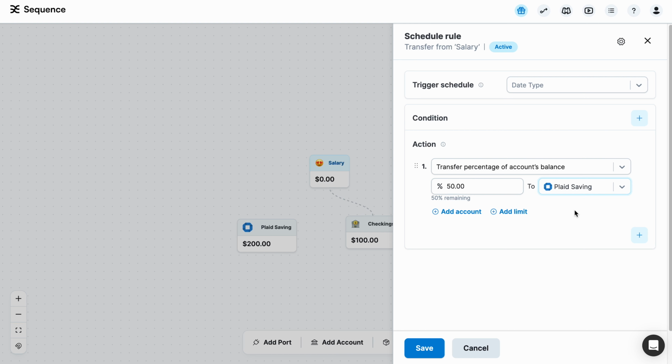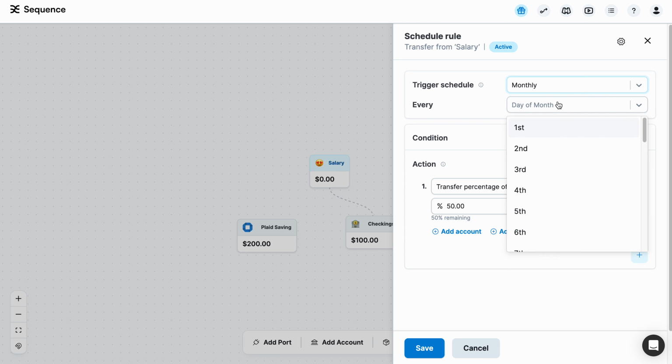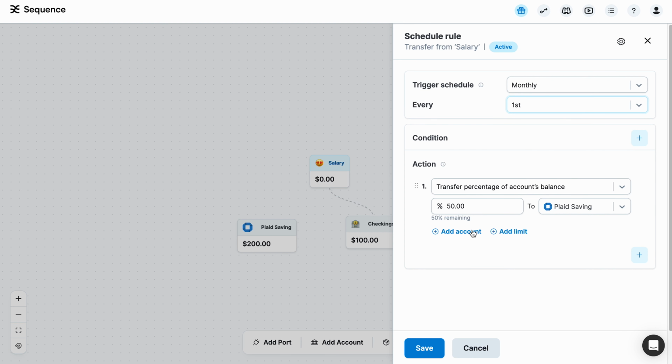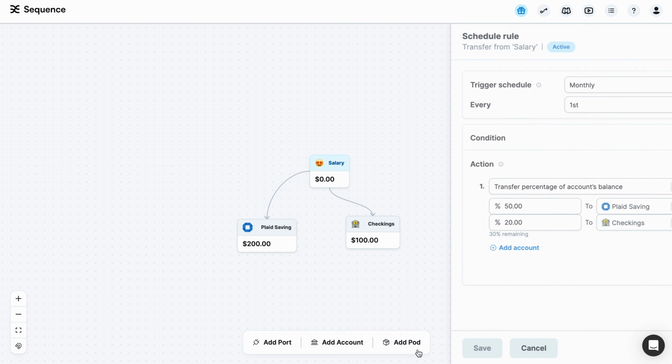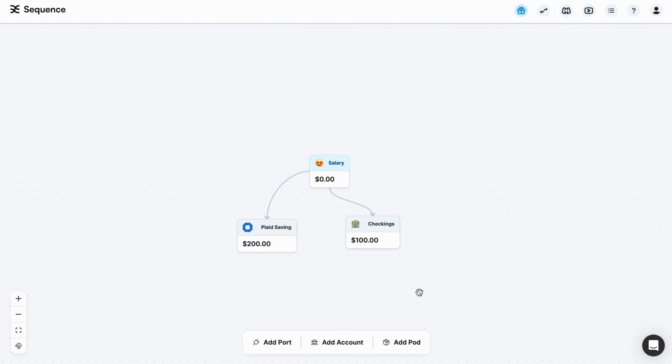Based on the funds received from salary, if the balance of my salary is equal to $1,000, let's transfer 50% into my savings on the 1st of every month. But you can also continue to add more actions to this rule. For example, I want another 20% of the funds to go into my savings account and 10% into my rainy day fund. You can also add another account or add a limit, and then make sure you click save.